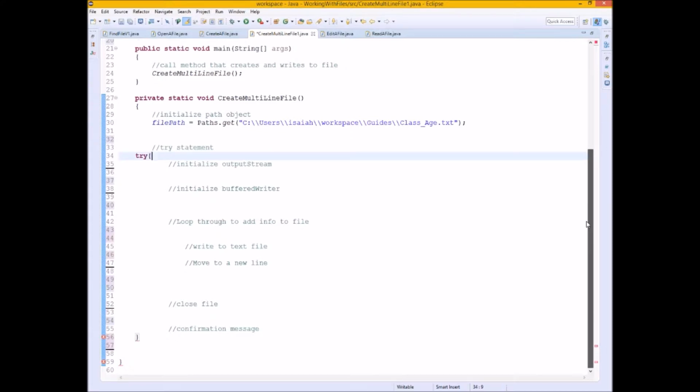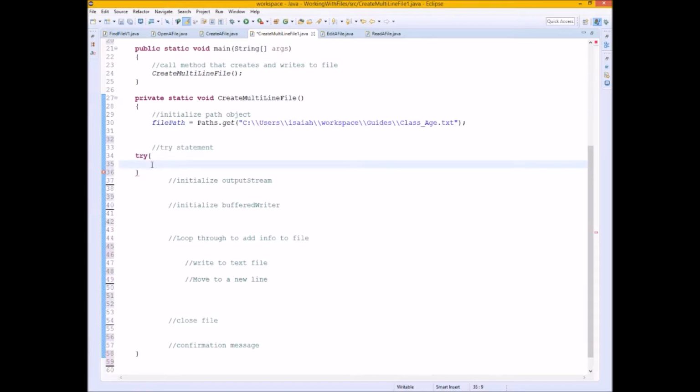Where we're going to end our try statement, we'll focus on that later. I knew that was going to happen. Okay, take that out.